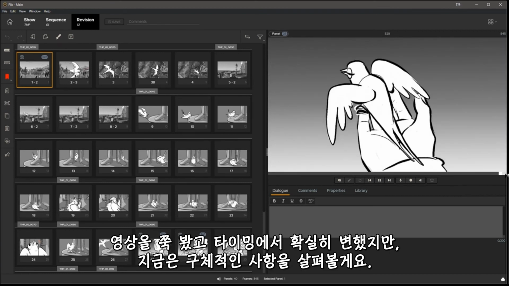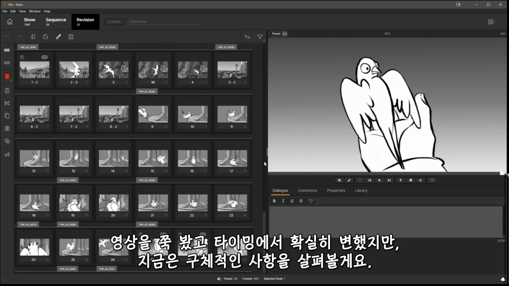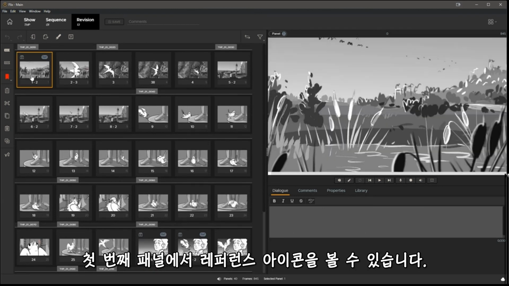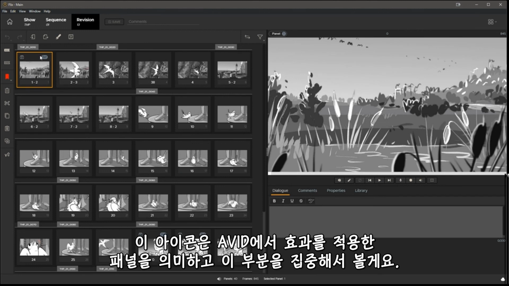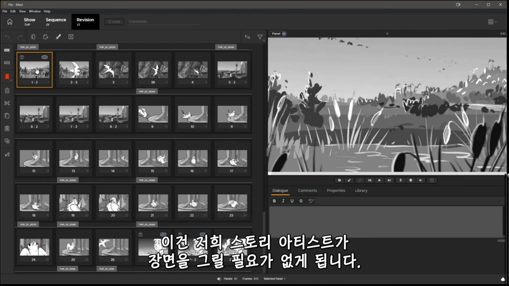Alright, I've gone through it and I see the most obvious change is timing, but now let's look at some specifics. In our first panel, we can see a reference icon. This is referring to any effects that were done to this panel in Avid, so we want to focus in on those. If I play, we can see that it's a pull out on frame. Now this is not going to require a revision from our story artist.